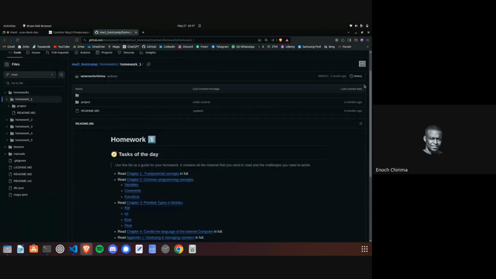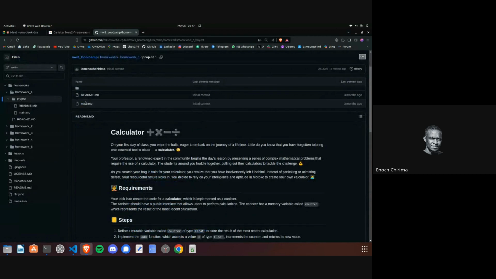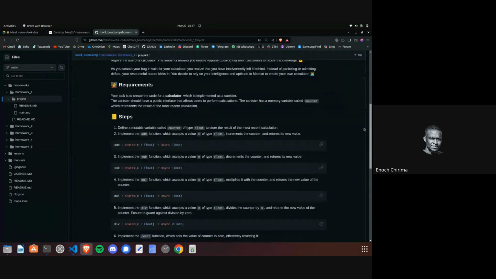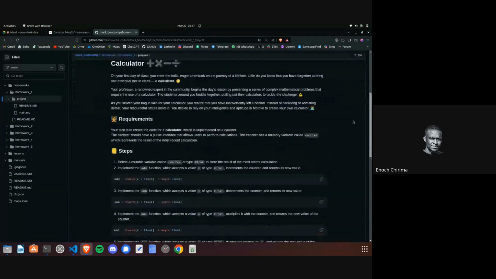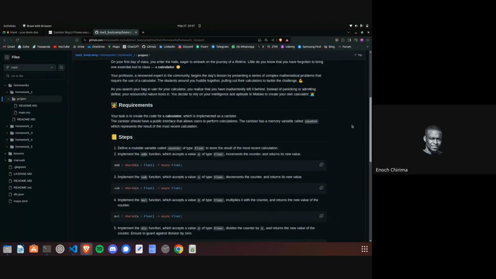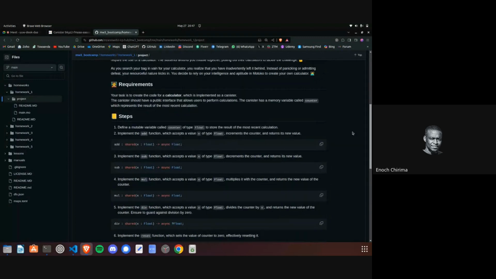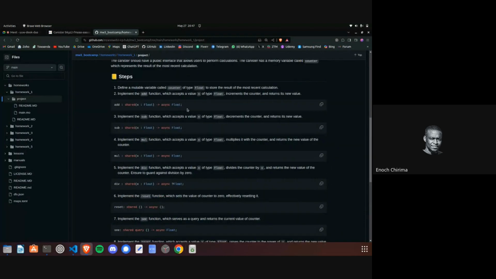And then you click on project. You're asked to create a calculator application, right? So follow the description and instructions. And these are the interfaces.